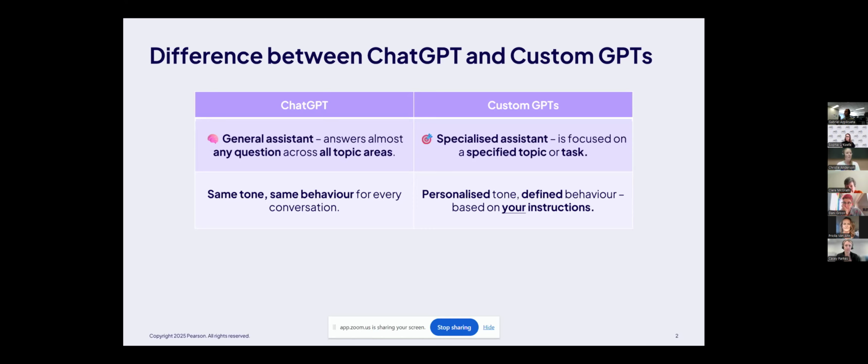ChatGPT, I'm sure you're pretty familiar with by now. ChatGPT is a general assistant and it can answer almost any question across pretty much all topic areas. What you'll notice with ChatGPT is that every time you have a conversation or ask it a question, it will take on the same tone and the same behavior for every conversation. So it's default, it's generic, it's your helpful assistant for everything. And then when we come to custom GPTs, what I really want you to start seeing them as is a really super helpful, specialized assistant. They are really focused on a specified topic or a particular task.